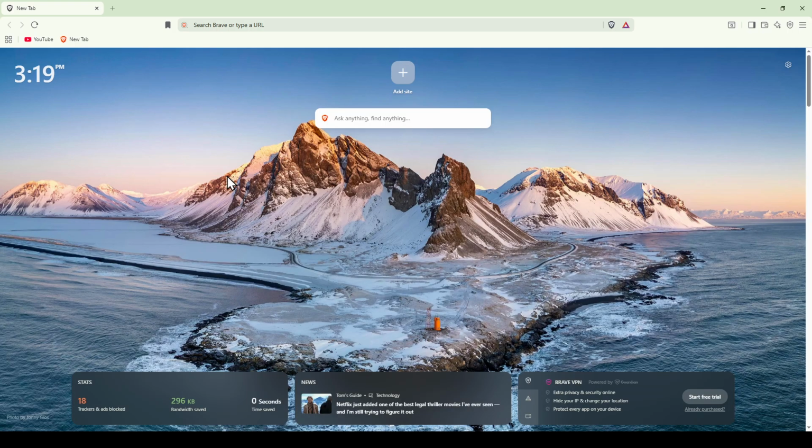In this tutorial, I'll show you how to import bookmarks and settings on Brave browser. By the end, you'll have your bookmarks, passwords, and browsing history moved into Brave, either directly from another browser or from a bookmarks HTML file, so you can continue browsing without losing your data.